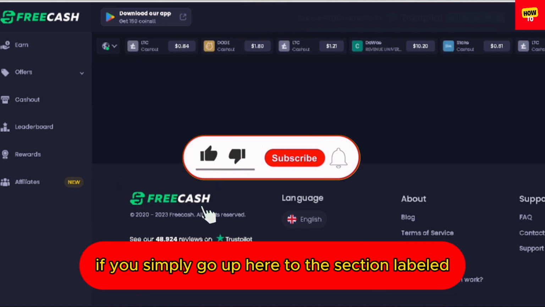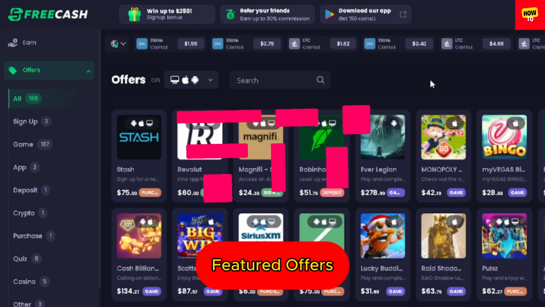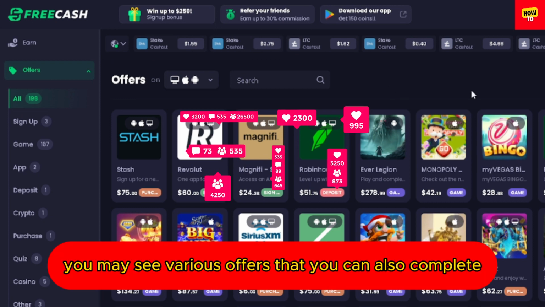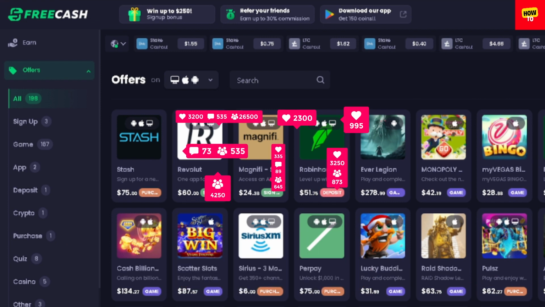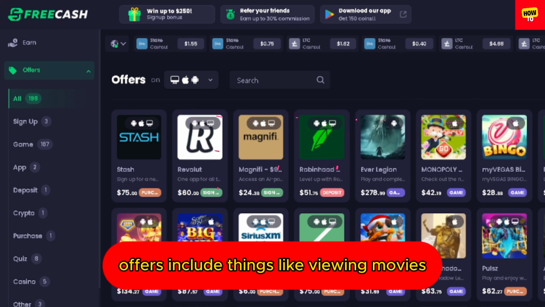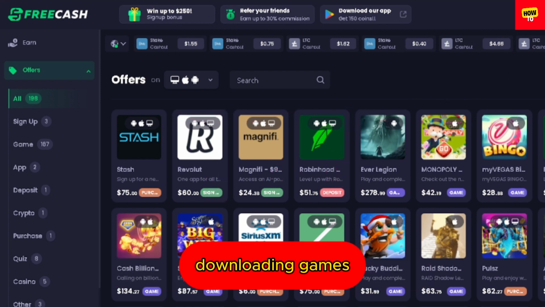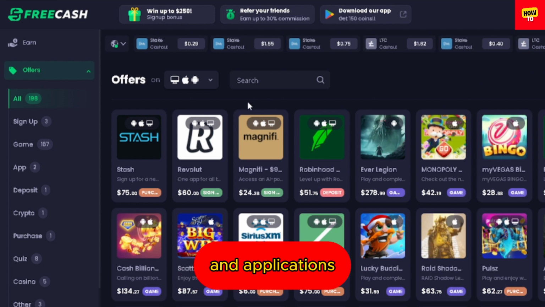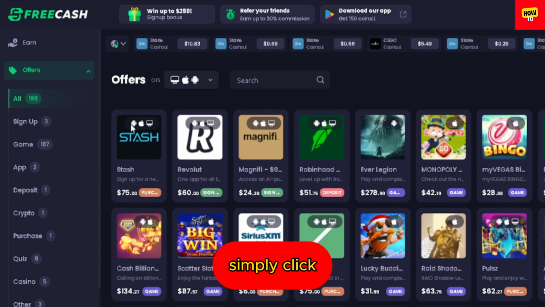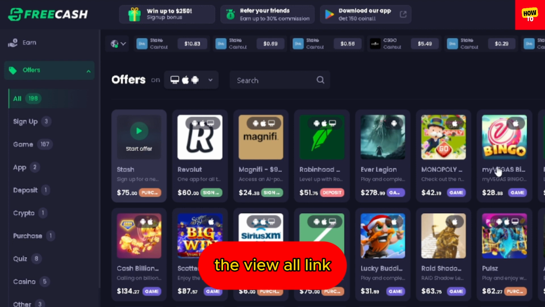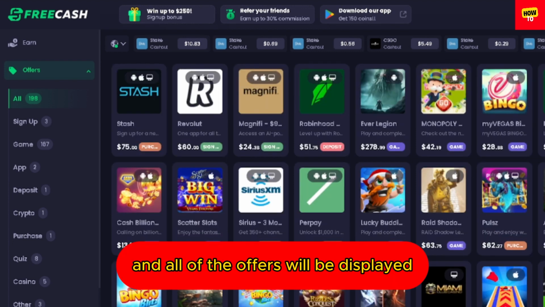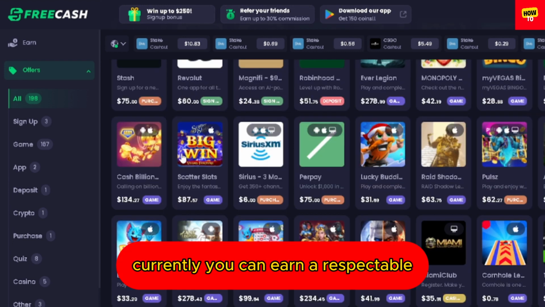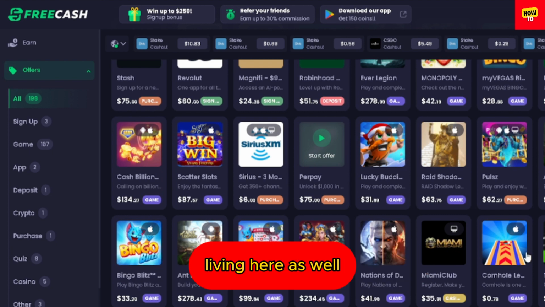If you simply go up here to the section labeled Featured Offers, you may see various offers that you can also complete in order to earn money. Examples of such offers include things like viewing movies, downloading games and applications, doing quizzes, etc. Simply click the View All link, and all of the offers will be displayed.